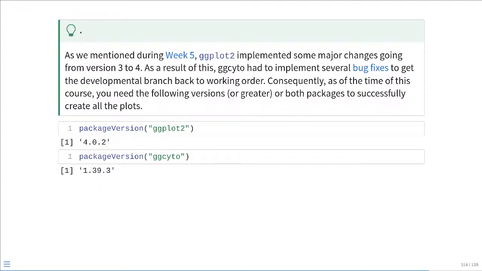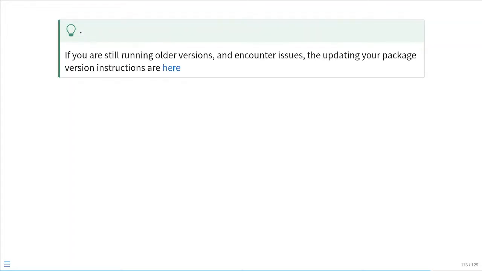Just remembering back, if you want the additional details of how to do this, go back and look at the week 5 lecture, but you should have at least this particular version of ggplot2 and ggcyto. Anything ggcyto 1.39 and above will have the upgraded fixes that you need for your particular plot.